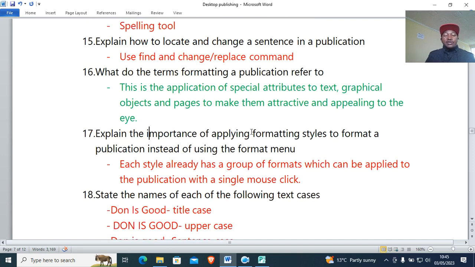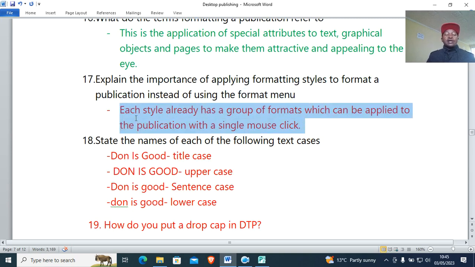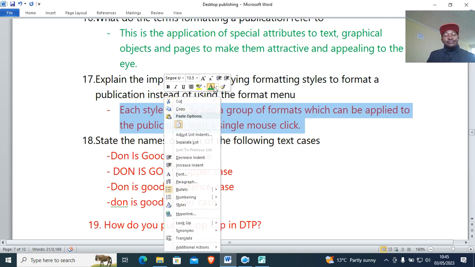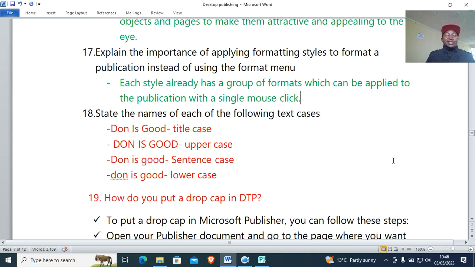Then we have: explain the importance of applying formatting styles to a publication instead of using the format menu. Each style already has a group of formats which can be applied to the publication with a single mouse click. Like I just do this, you see this one is easier rather than going to the format menu, then doing the stuff.